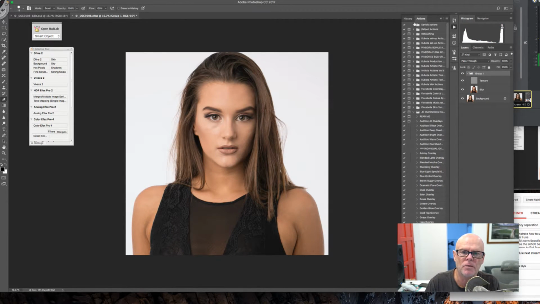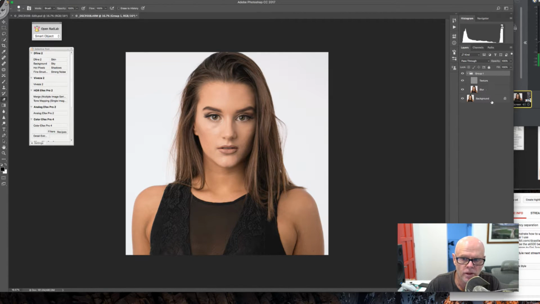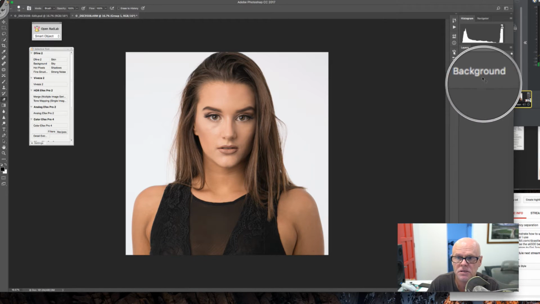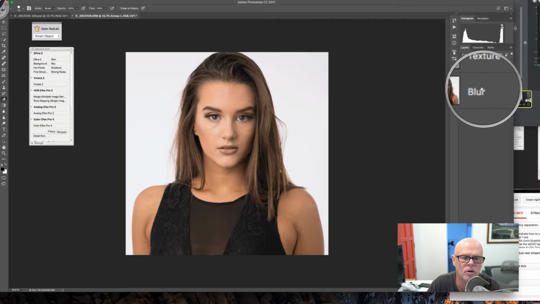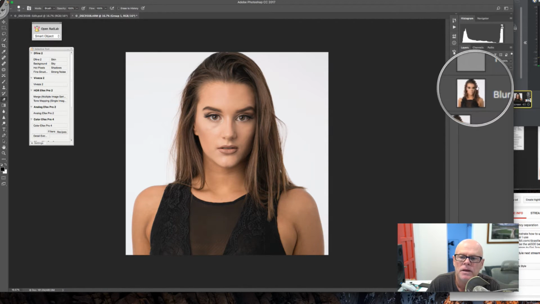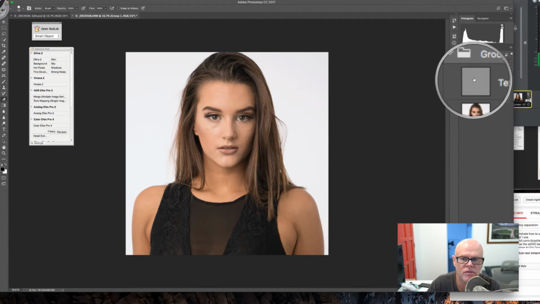Now, I'm going to close these actions so they don't get in the way. What you'll see here, it's added a group. If you look at the top over here, I'll just blow this up so you can see it. Inside that group, you've got what they call a texture layer, and you've also got what they call the blur layer. Now, all your softening is going to be done on this blur layer, and then if you want to get rid of pimples and stuff, you can do that on the texture layer.